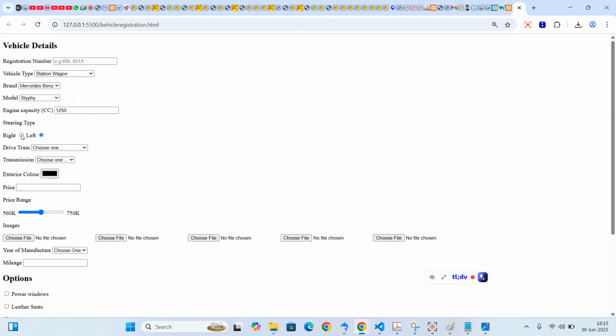The steering type can either be left or right. That's what we have in all the words, there is none with both. Then we have the drivetrain. It can be either two-wheel, four-wheel, or full-time four-wheel drive. The transmission can either be manual, automatic, or CVT.